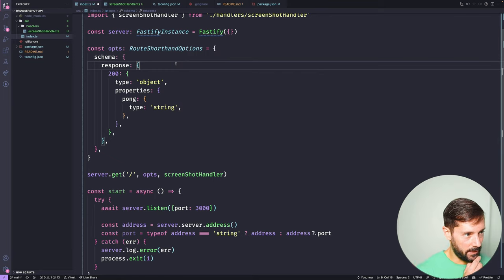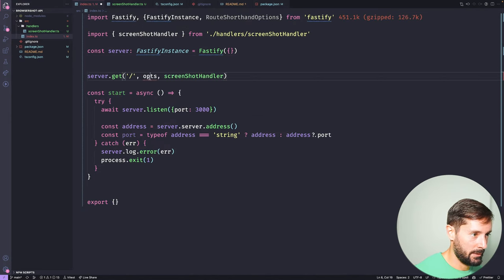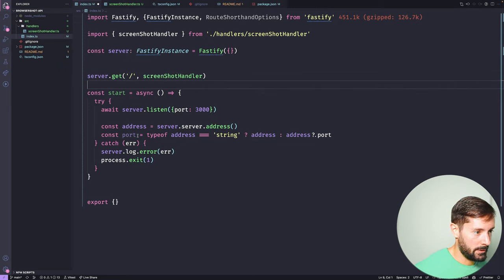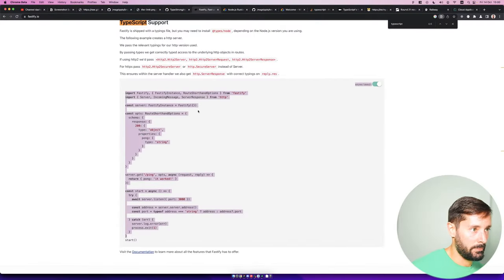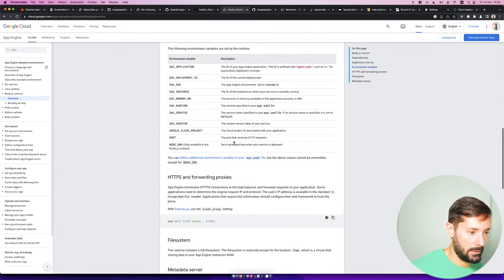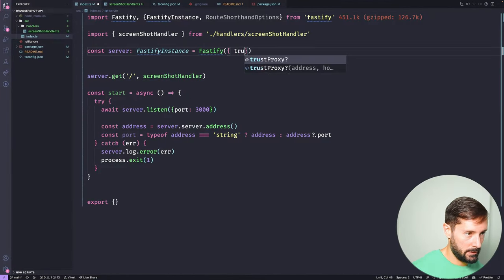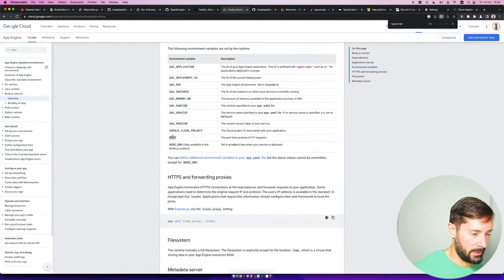And the options here. That's about creating a schema, but it won't have any properties that it will be getting. We won't be returning an object. So for now, no schemas. We'll do it at some point. And server start, I think we should get this from the environment. So if I go to Google App Engine, there is a trust proxy option that we should also pass at some point. And the port we get from process env.